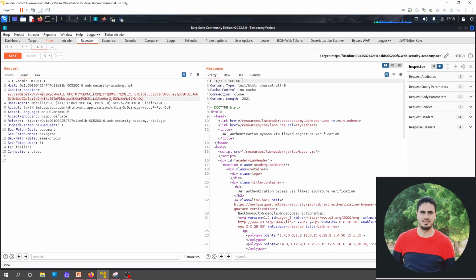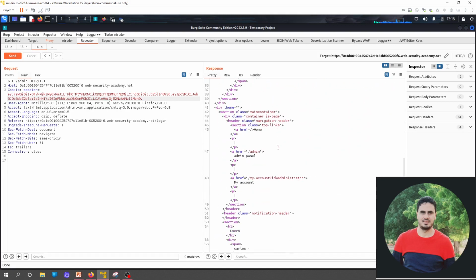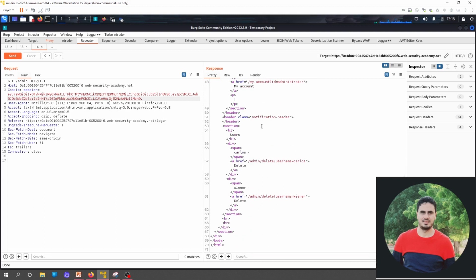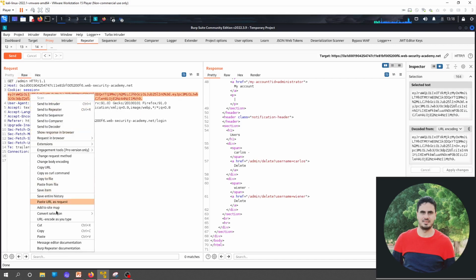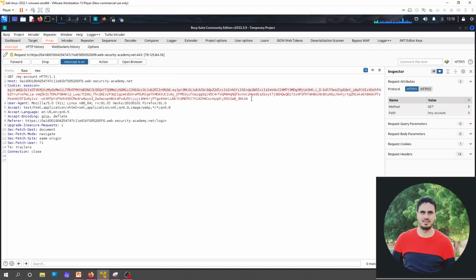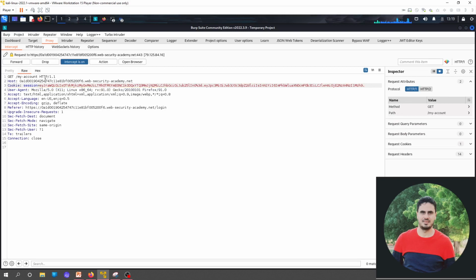Now we are getting the correct response, which is okay, and given that this is administrator, we get the admin panel, and meanwhile we are given the privilege to delete the user Carlos. So just we will go back, copy, and then go to proxy. Let's remove all of this old token and change it with the new one.